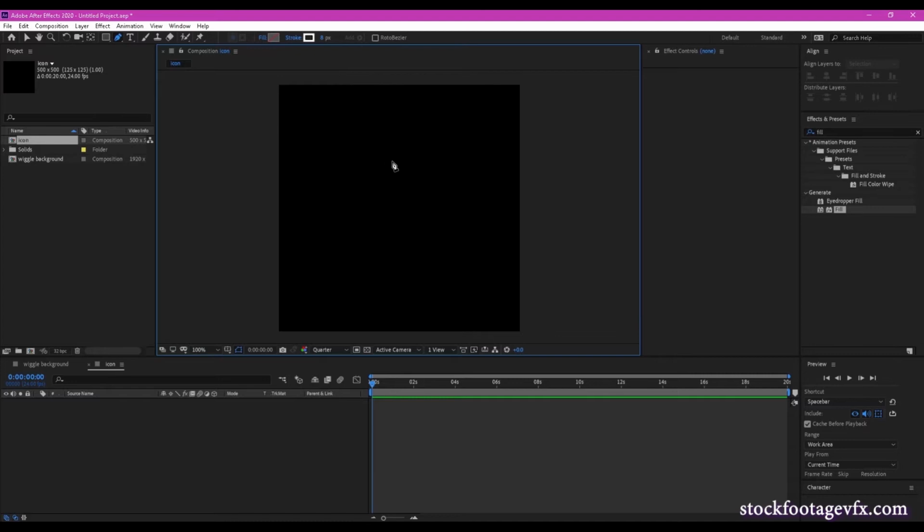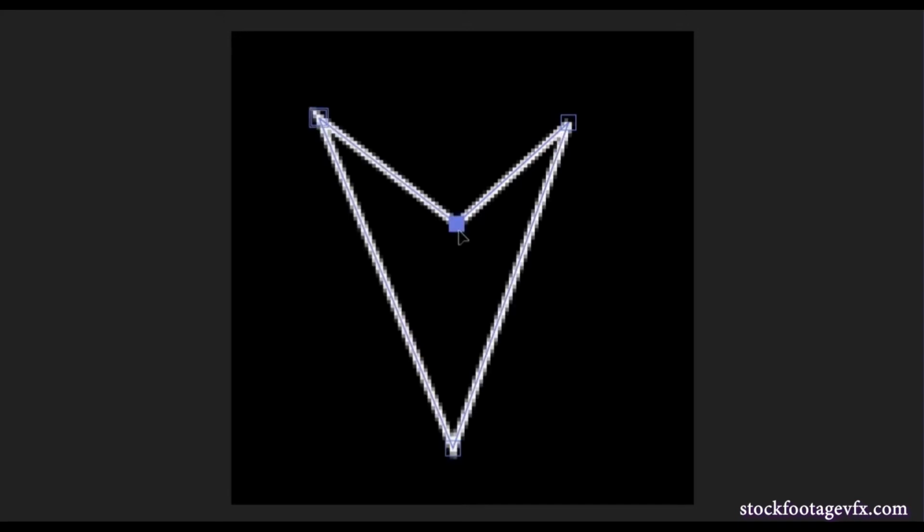With the pen selected, start to draw your desired shape in the icon window. For this I made 5 points, with the 5th point joining onto the first vertex point.